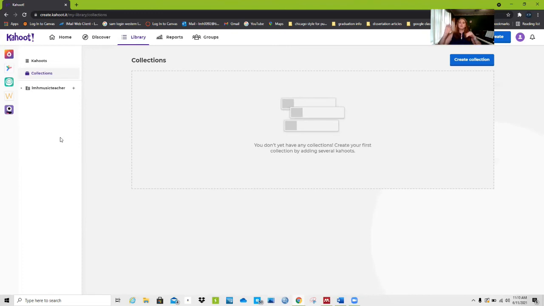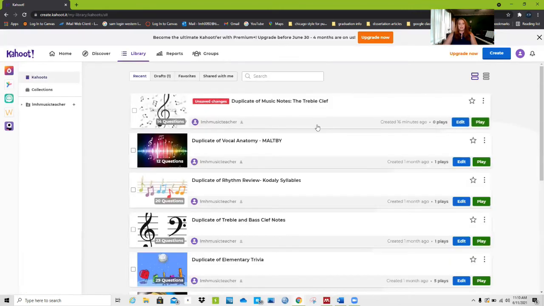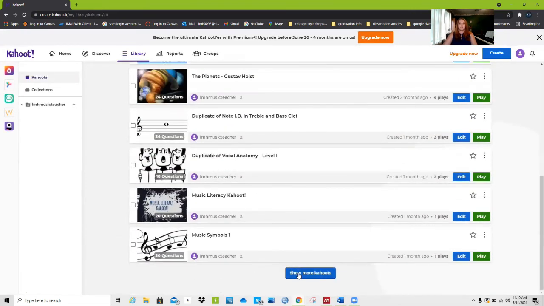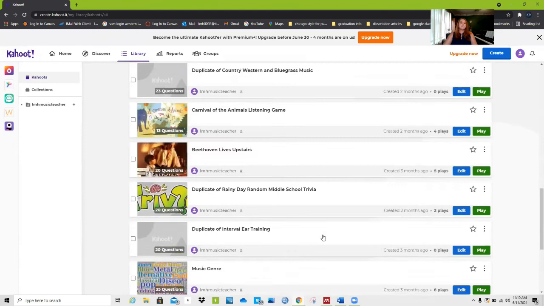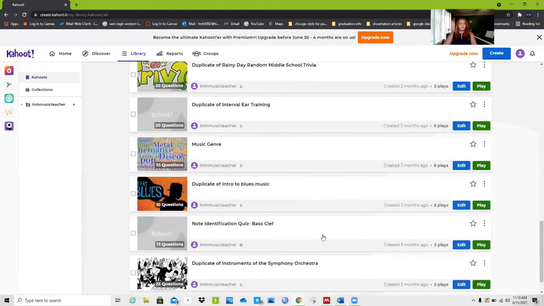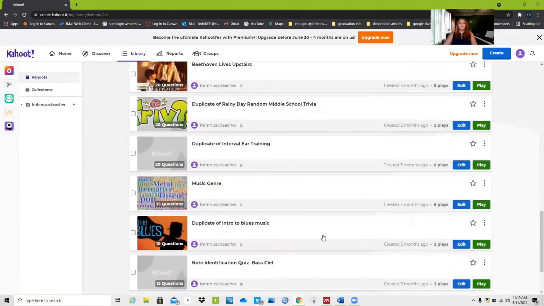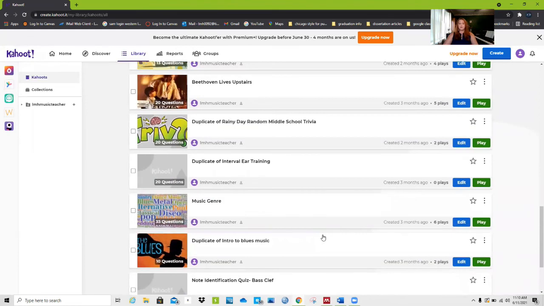But what you can do is create collections, like this is all my treble and bass clef note ones that I found. These are all my ones that deal with composers. These are all the ones that deal with vocal science, however you want to do it. Or you just, if you want, like me, you can see I've got tons and tons, show more Kahoots, tons and tons that I have saved. Everything from ear training to just rainy day middle school trivia.